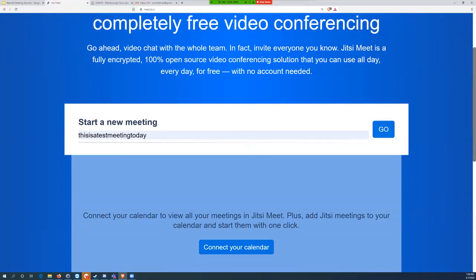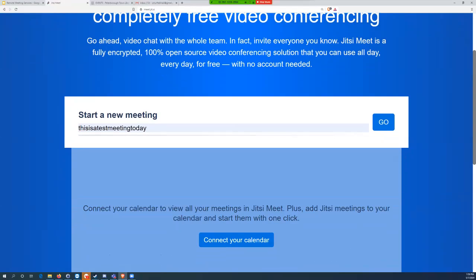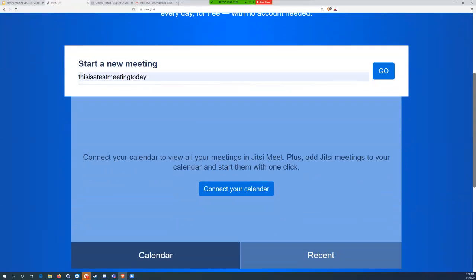I can install it on Chrome. Kind of increases the quality. Jitsi is available for Windows, Mac, Linux, iPhone, and Android. And I would hit go and then start the meeting.